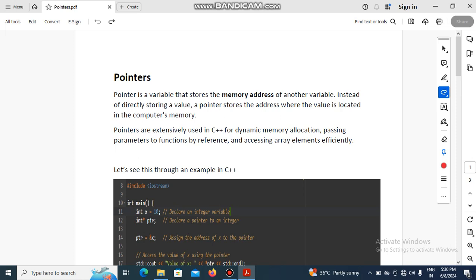A pointer is a variable that stores the memory address of another variable. Instead of directly storing a value, a pointer stores the address where the value is located in the computer's memory. The main point of this definition is the keyword address. Unlike a normal variable, a pointer does not store the value, it stores the address of the variable instead of storing the value of the variable. That's the main thing. A pointer is similar to normal variables, but the only difference is that it will never store the value, it will store the address of another variable.